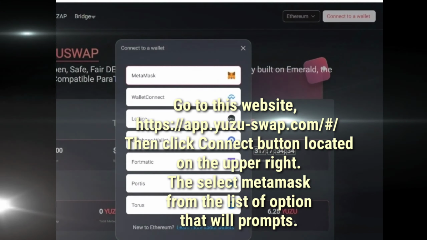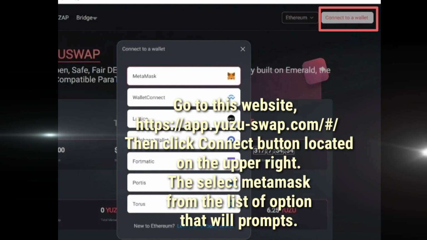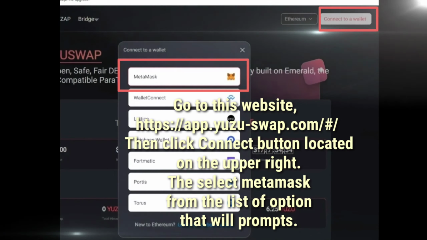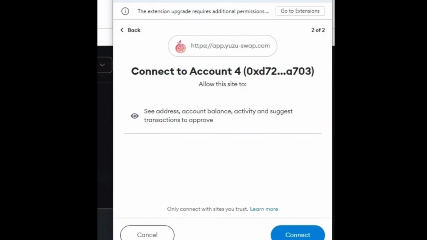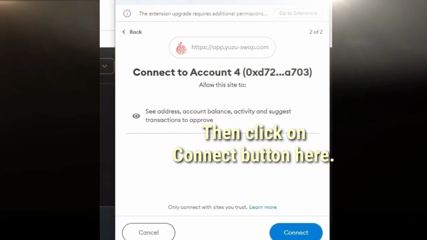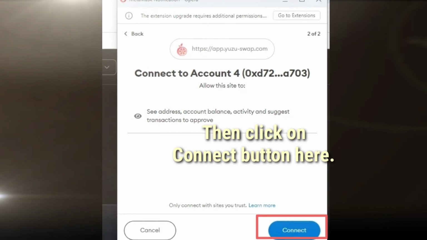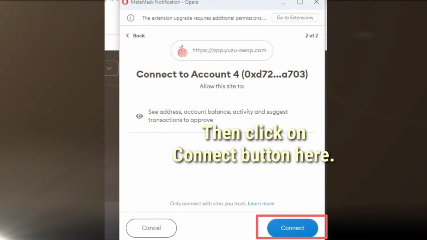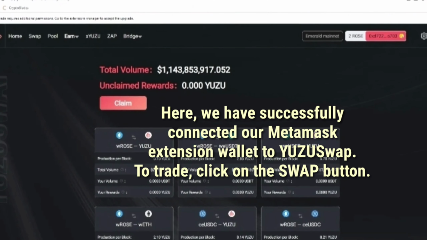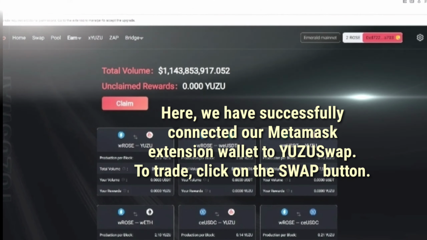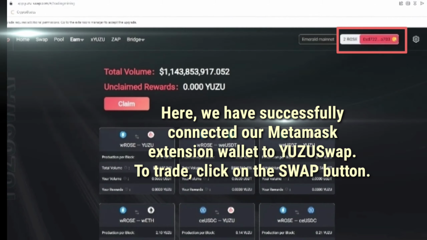https://app.yuzuswap.com/hash/ then click the Connect button located on the upper right. Then select MetaMask from the list of options that will prompt. Then click on the Connect button here. Here, we have successfully connected our MetaMask extension wallet to YuzuSwap.